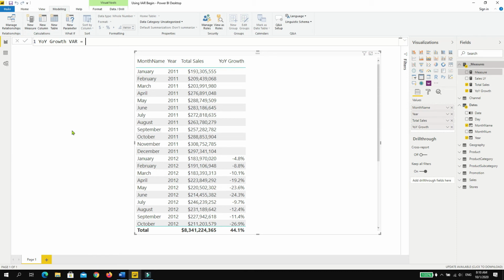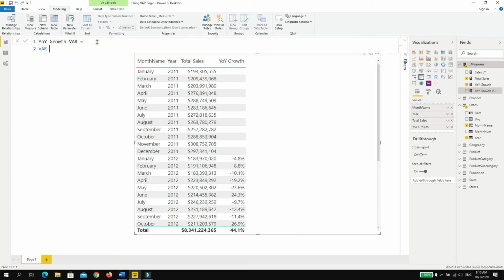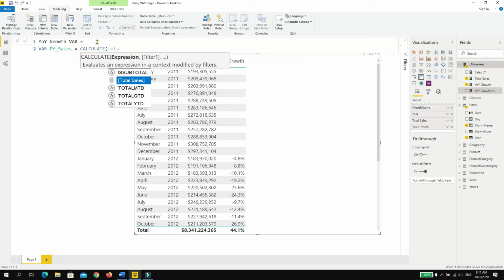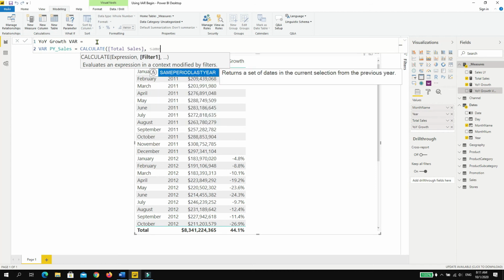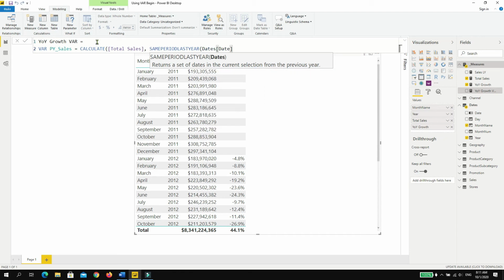Well, first thing you need to do is set your variables. In other words, you need to tell DAX what your variables will be. We write down VAR, and then we give the name of that variable. Let's write down previous year sales. And this variable will be equal to CALCULATE, total sales, SAMEPERIODLASTYEAR, dates, date. All right.